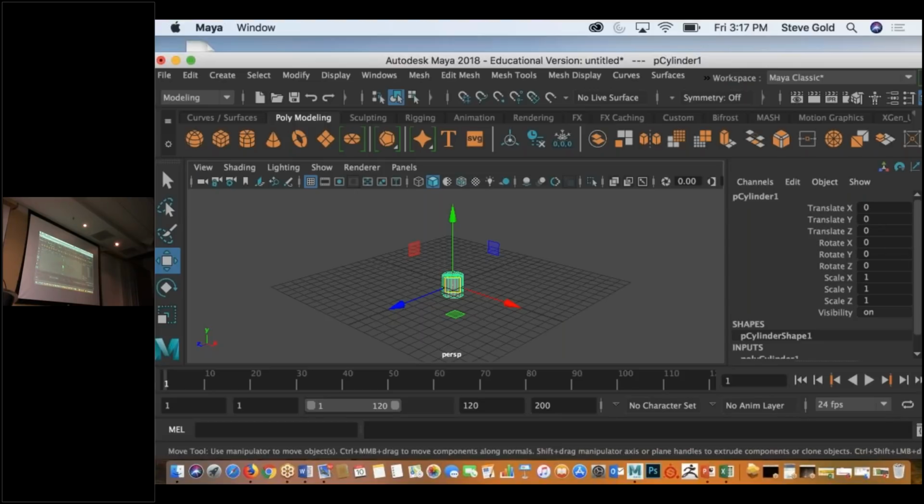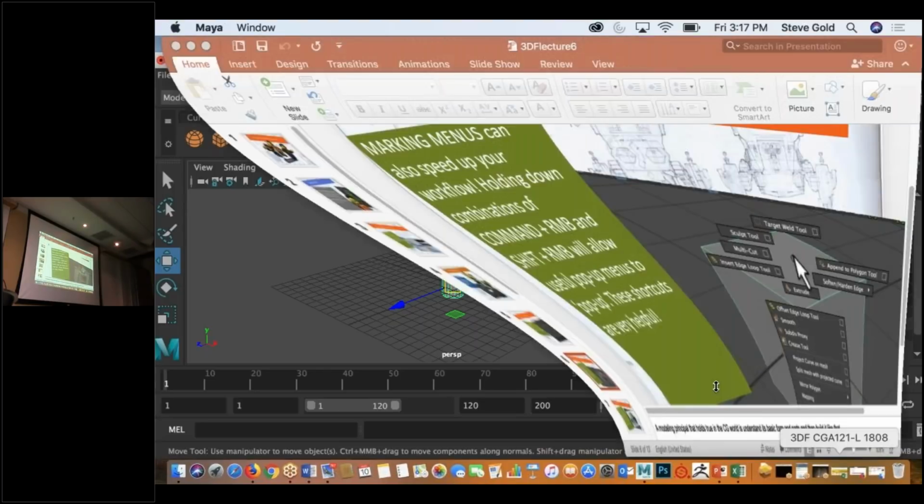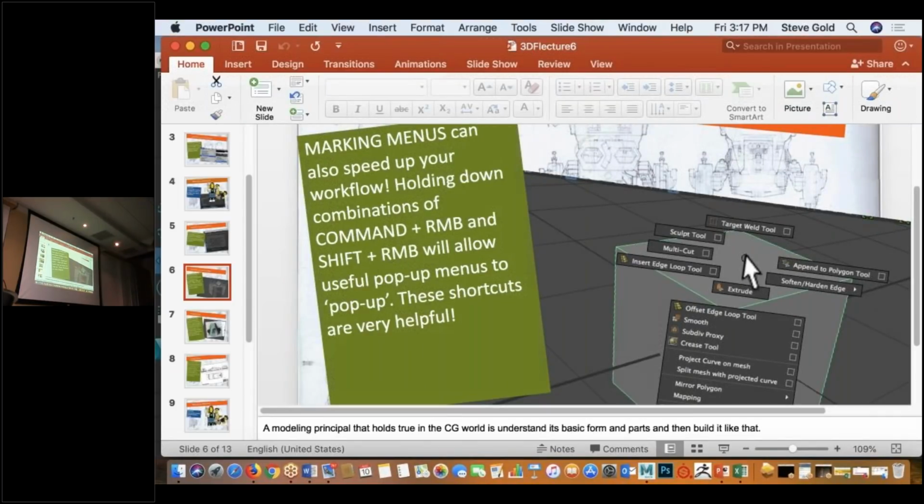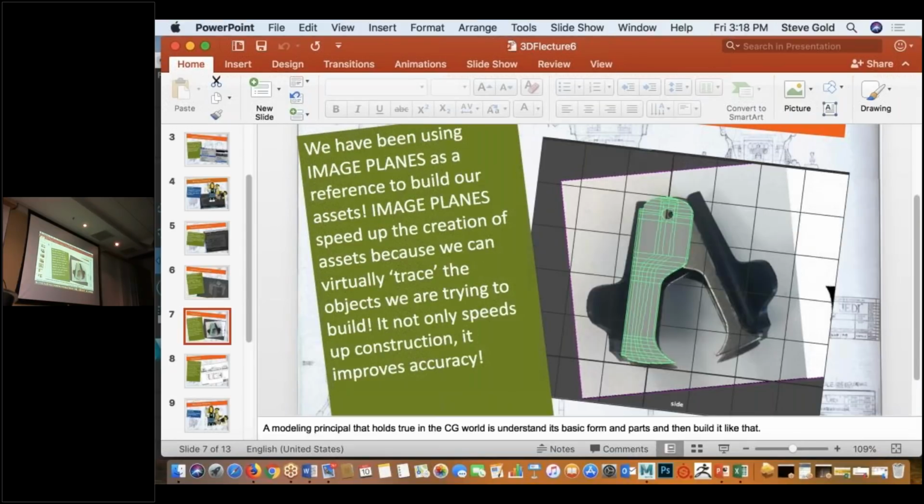And I know at first they're going to seem awkward and clunky, but I do recommend very highly you try to incorporate them into the way you do things, because believe me, it will save you a ton of time in the long run. All right, does that make sense? Marking menus, very, very handy. Make sure you're playing with those.